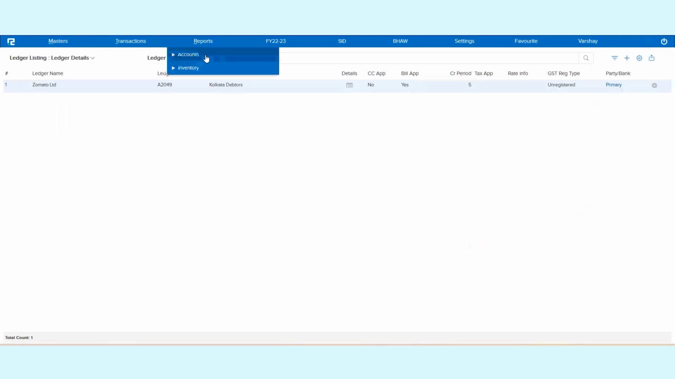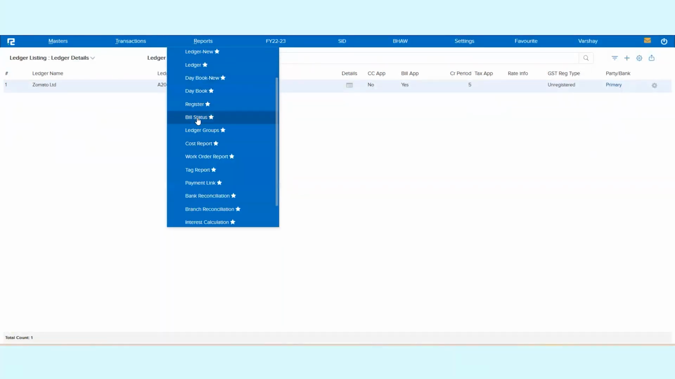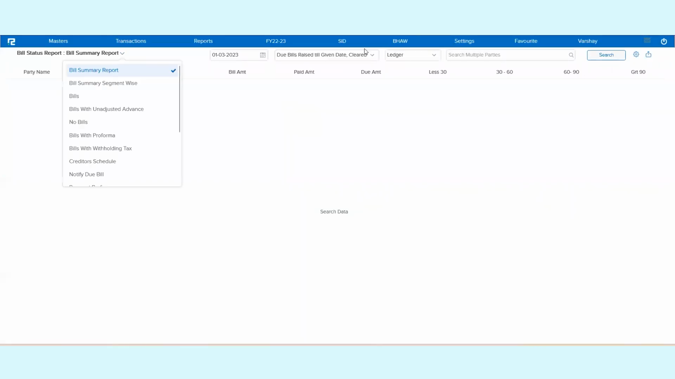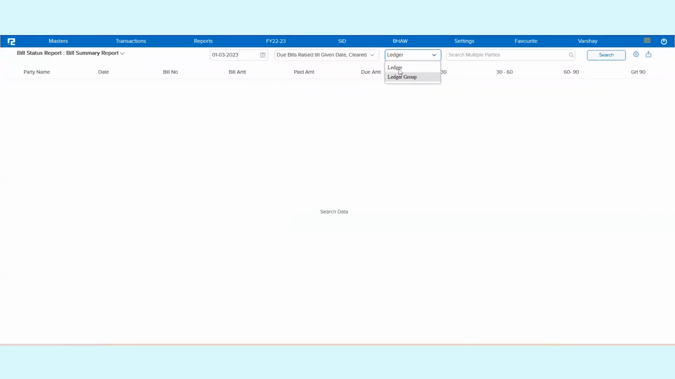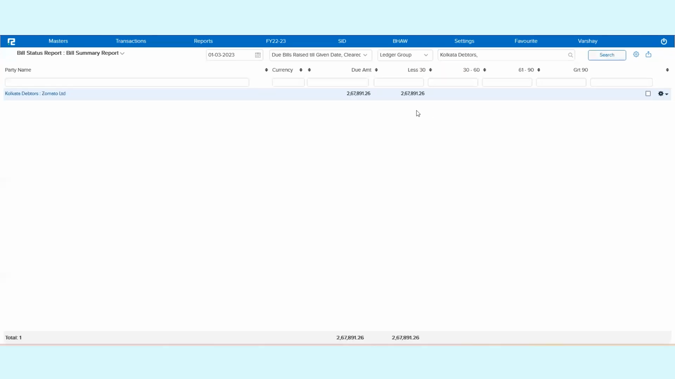So coming back to the bill status report, let's check what we have. We can always check the report from ledger or ledger group. It will show you the same data the way you want. For example, over here, if I now go via the ledger group part, which is Kolkata debtors, automatically I have the data of Kolkata debtors over here. And if I want to search multiple ledger groups over here, again, I'm allowed to do that. Accordingly, all the transactions or all the ledgers which are defined under these ledger groups, all the data will be reflecting on your screen with the breakups, whatever is there.